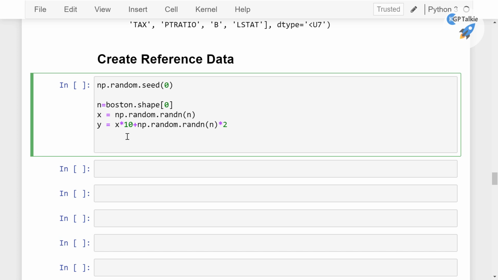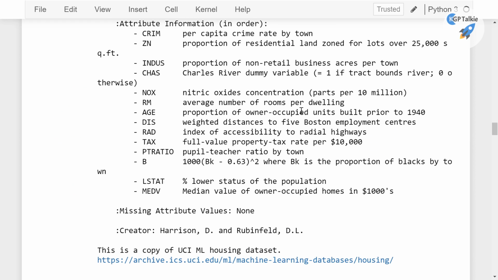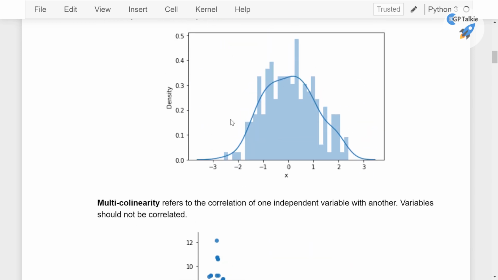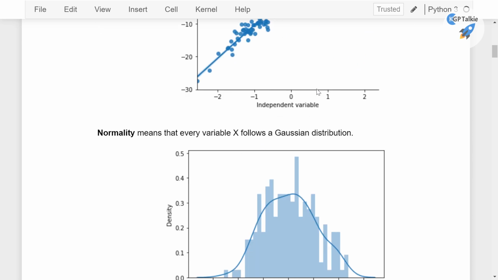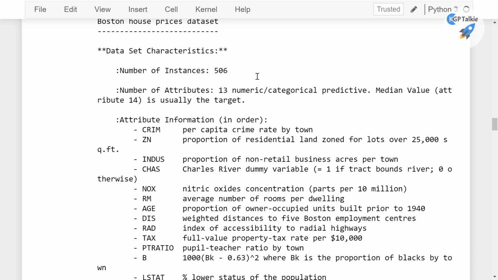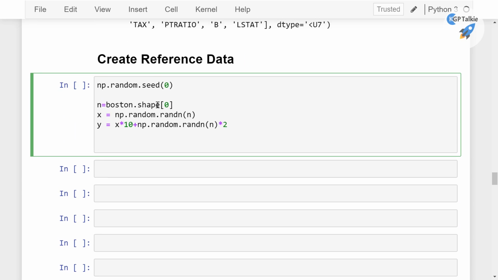Moreover, I'm trying to generate a data set as an input x and the output y to compare this Boston housing data set. If you remember previously, I told you that we will be evaluating our input feature space with the target variables to understand the linearity, normality, multicollinearity, and homogeneity. So these things we need to do with some reference, and for that reference I'm gonna take it from our this demo data.